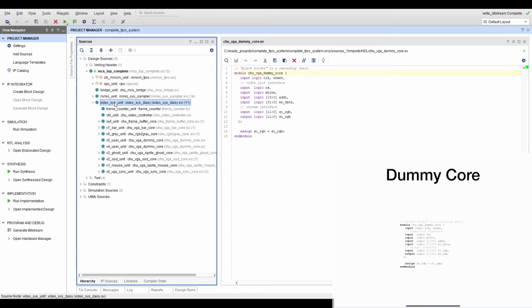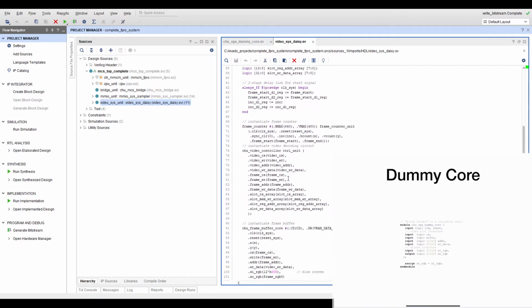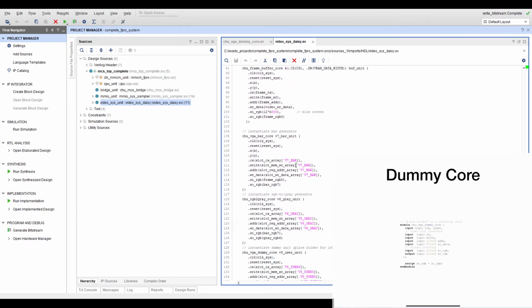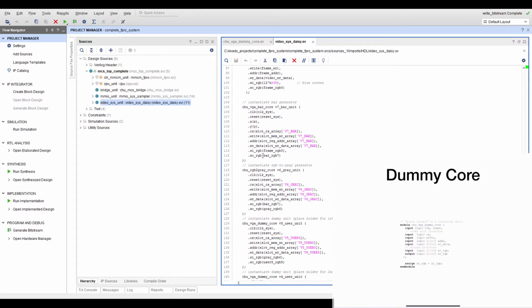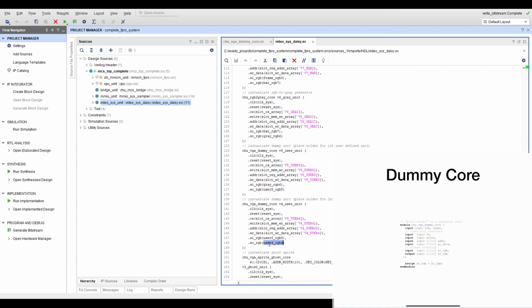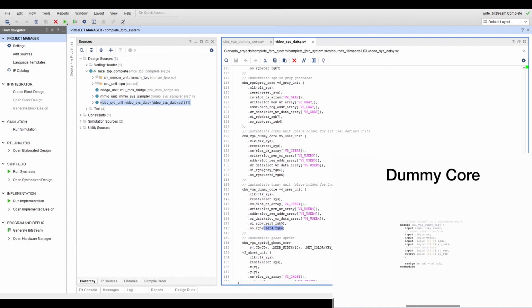But when you take a look at the whole video subsystem, you'll see they're all instantiated in here, and the output of one is connected to the input of the next. For example, the output in here is connected to the input of this one. This is the bar generator. It has an output we called bar RGB7, and that is connected to the input of the next one. So if you have a dummy core in here, that's the one I'm providing you. It takes the output from the previous one and connects it to the input. You take the output of this dummy and connect it to the next input, and so on. As you see, they're connected in series.